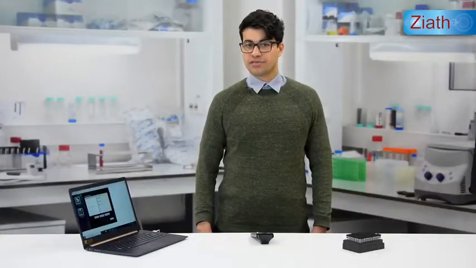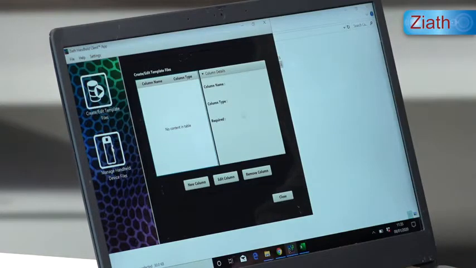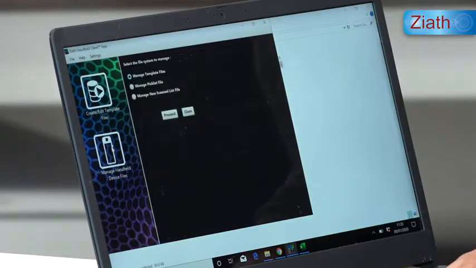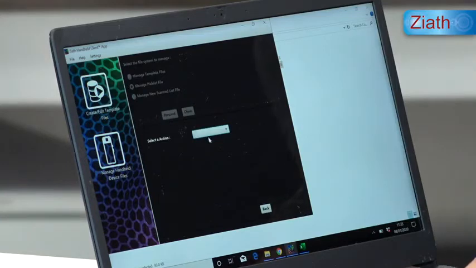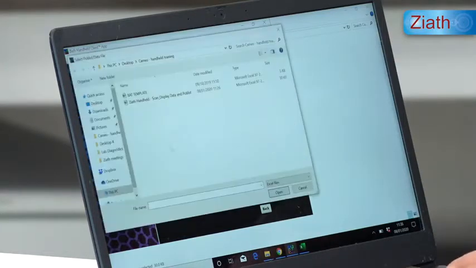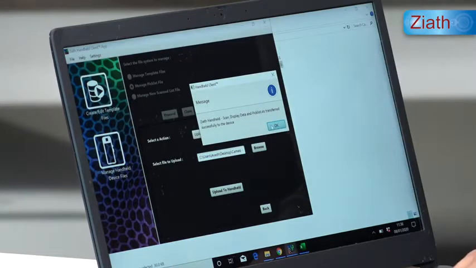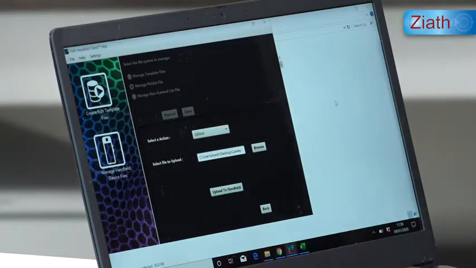To place the pick list file onto the handheld, we must go to the Manage Handheld Device file, select Manage Pick List File, proceed, and then upload the file from the computer to the handheld. We can then find the Excel file, open it, and click the Upload to the Handheld button. The file will now be placed onto the handheld device.